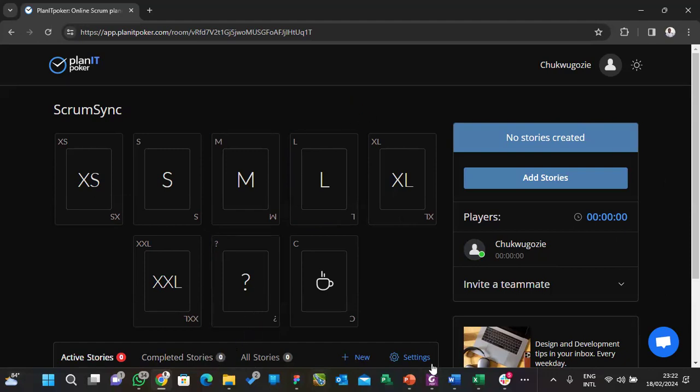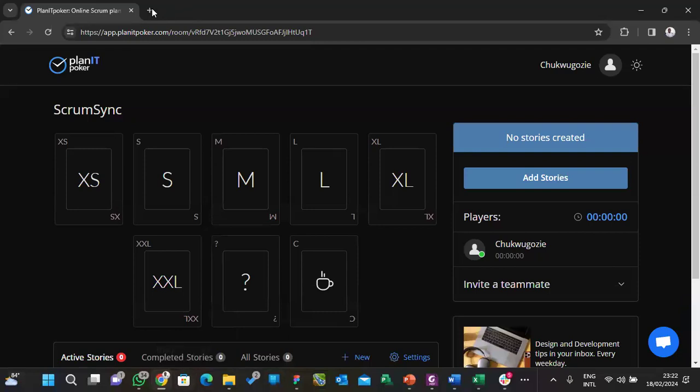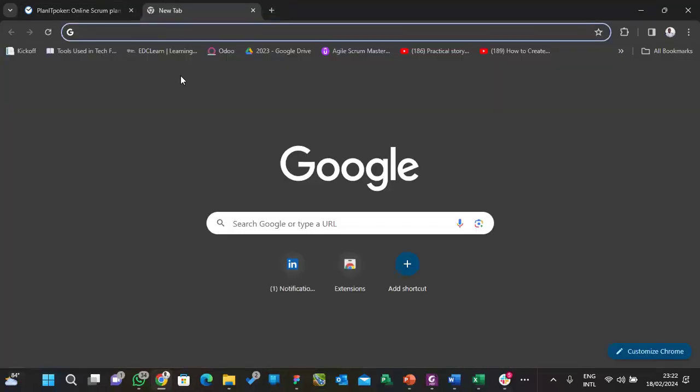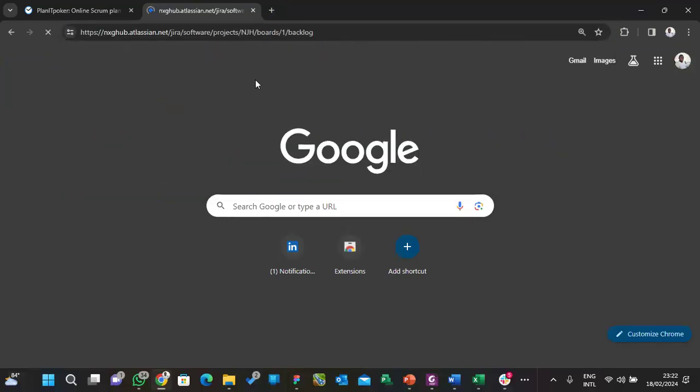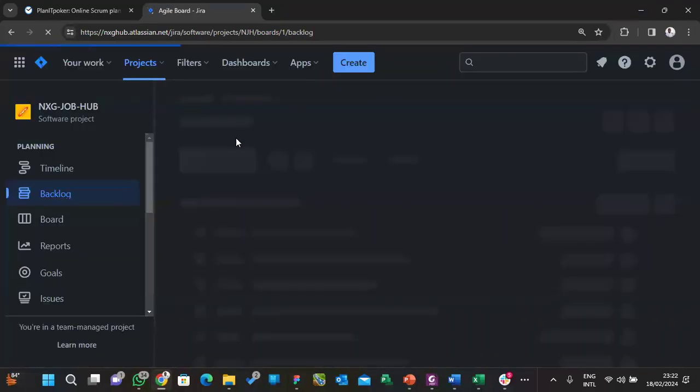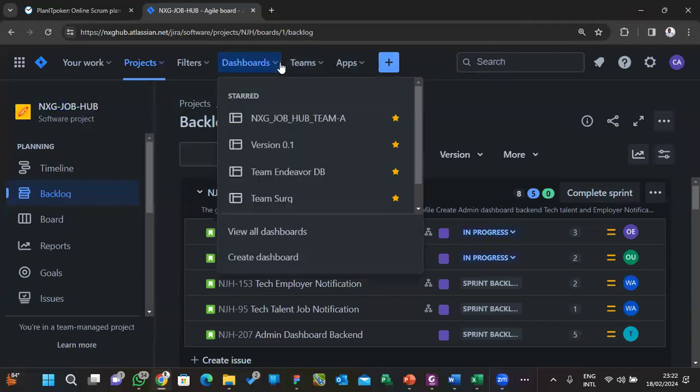Okay, so let me go back to that Jira. Let me just use my own. Now, I don't know if I have a dashboard for this team. Let's assume I created a dashboard. I don't know if I have any. Let me see. Okay, what's in search?